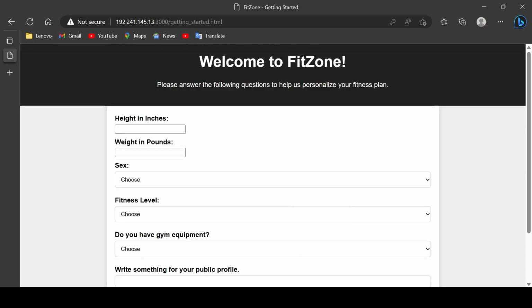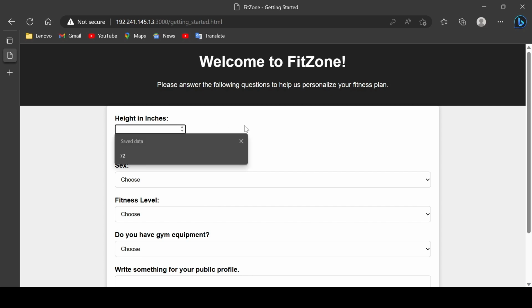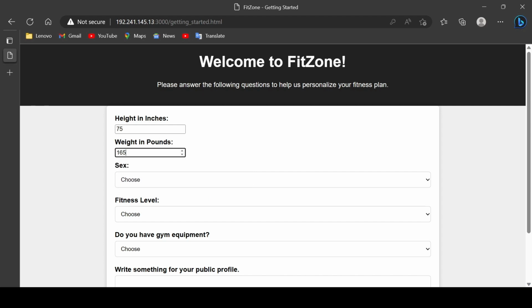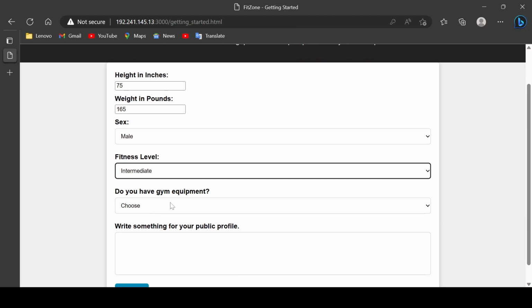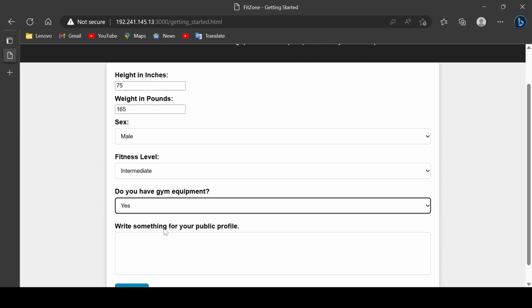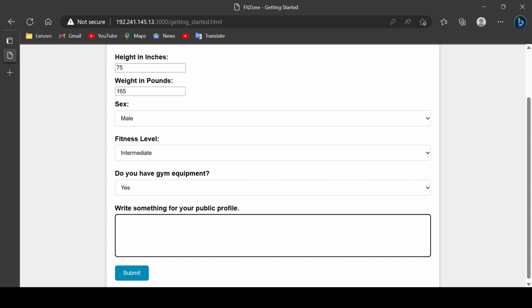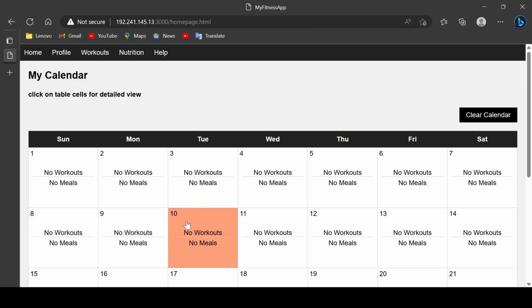If the user is a new user and they have never created an account with us before, we bring them to a data collection form. Over here we grab information from the user such as their height, their weight, their sex, their chosen level of fitness, and whether they have gym equipment or not. In this text box, the user can enter any information which will be displayed publicly on their profile. Once the user submits this form, they are brought onto the home page of FitZone.